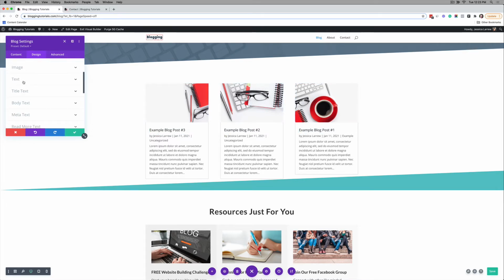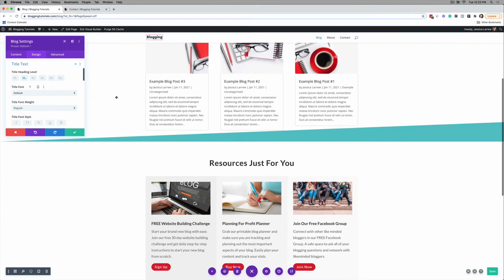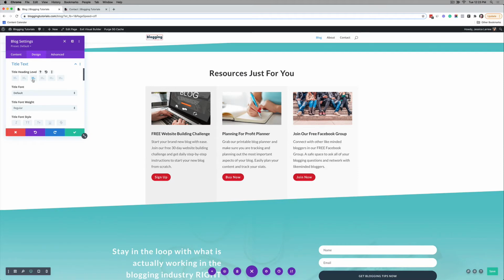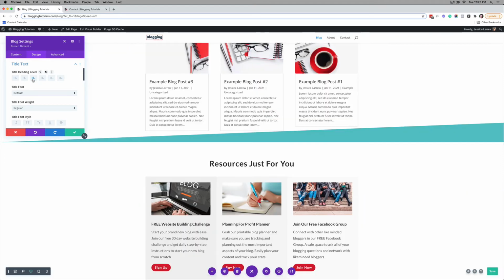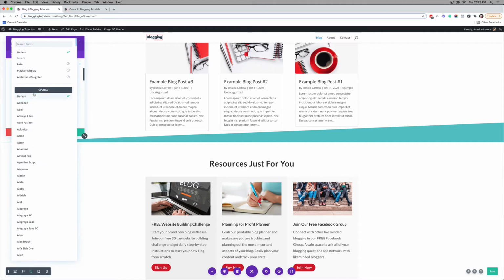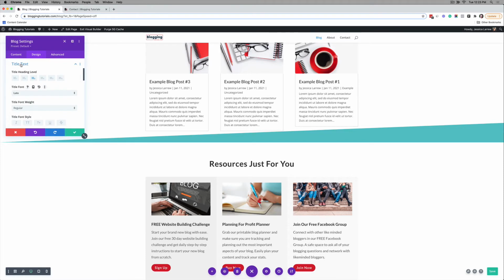So the first thing we have is the text. So we have our title text. And down here, this one is an H3. So we're going to make this one an H3 as well. And then we have our title font. Down here is Lato. So we're going to go ahead and change it to Lato. And the weight is bold.